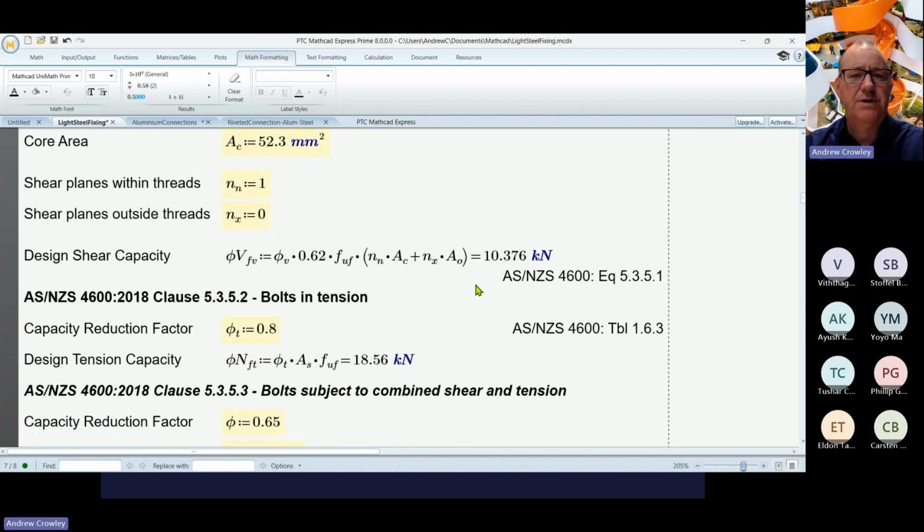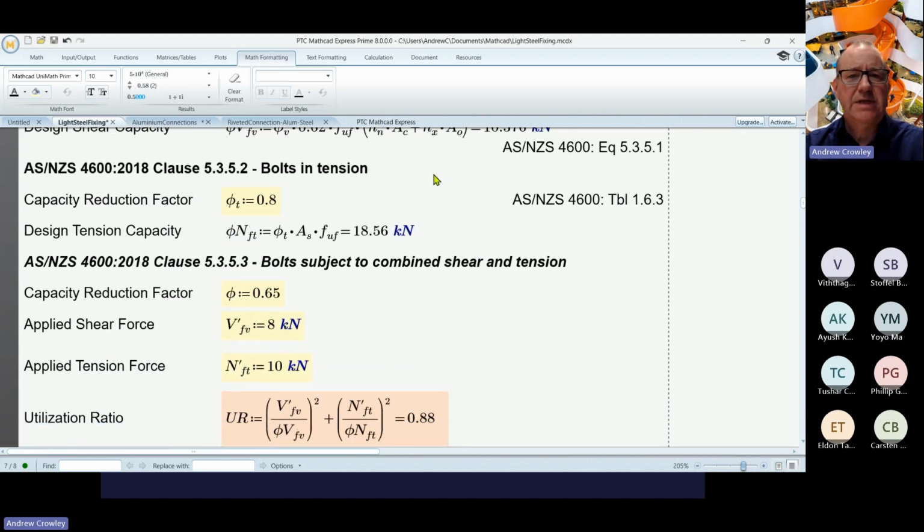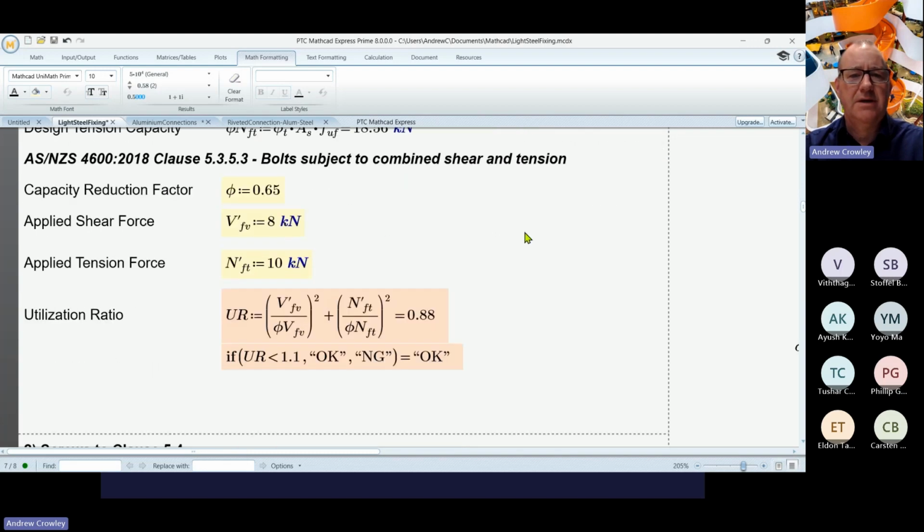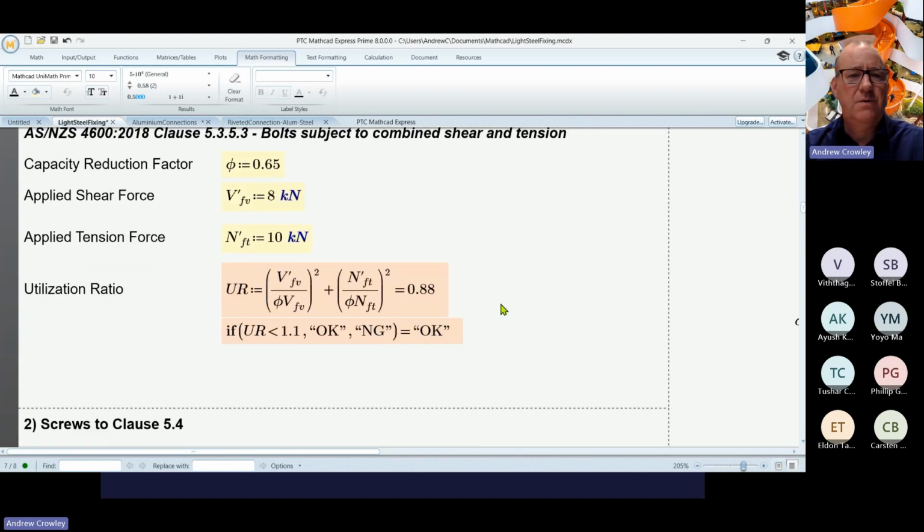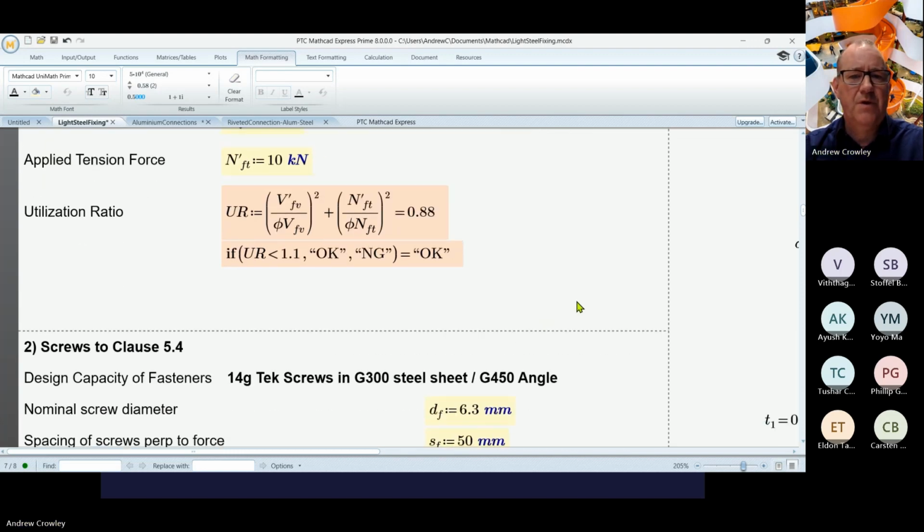the material we're joining. Similarly with the bolts in tension, you've seen this sort of thing before, tension area multiplied by your tensile strength with a capacity reduction factor. Again, much higher than the tensile capacity of the material you're looking at. You can combine the two, and the clause in the code allows you a utilization ratio of combined tension and shear of up to 1.1.